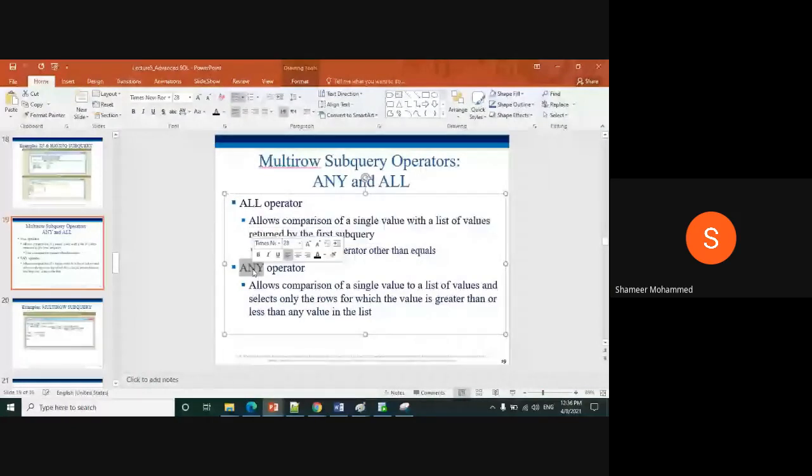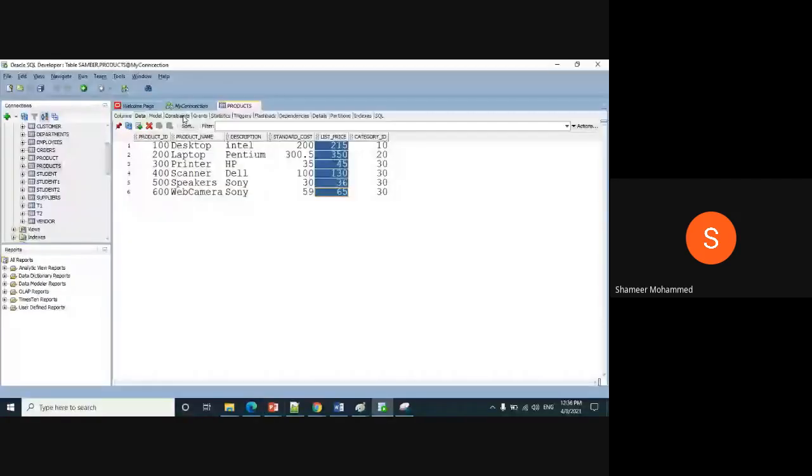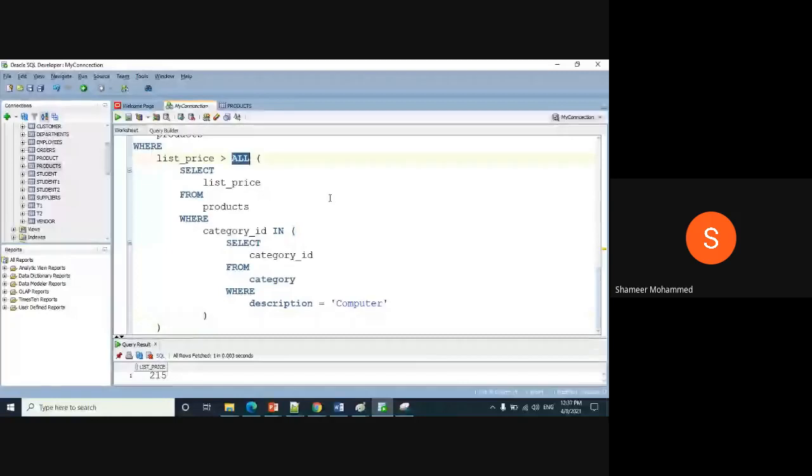The ANY operator allows a comparison of a single value to a list of values and selects only the rows for which the value is greater than any value available in the list, or less than any value available in the list. So I will just replace it here with ANY. In this case also, I think the output is the same. Let us see.